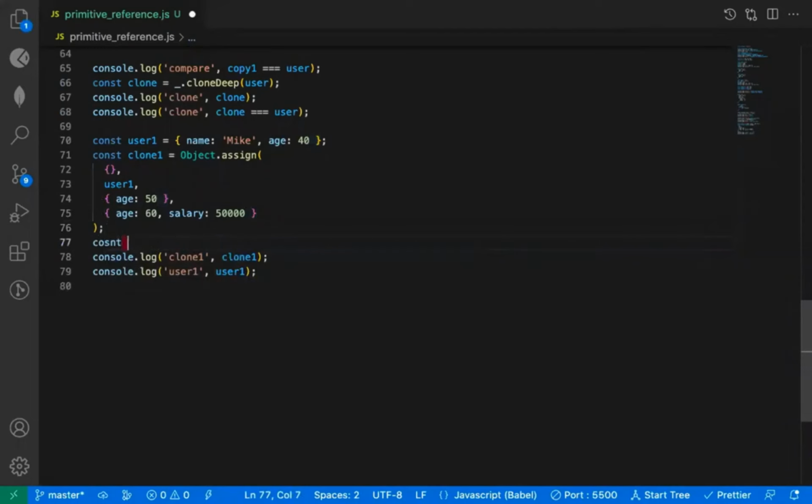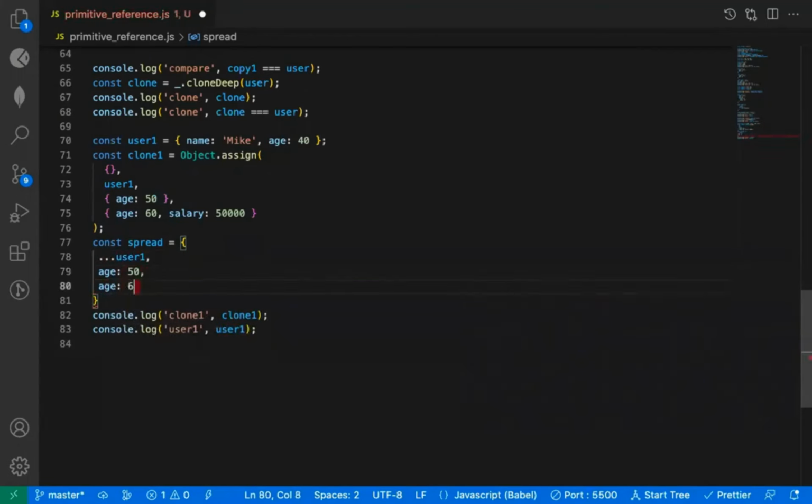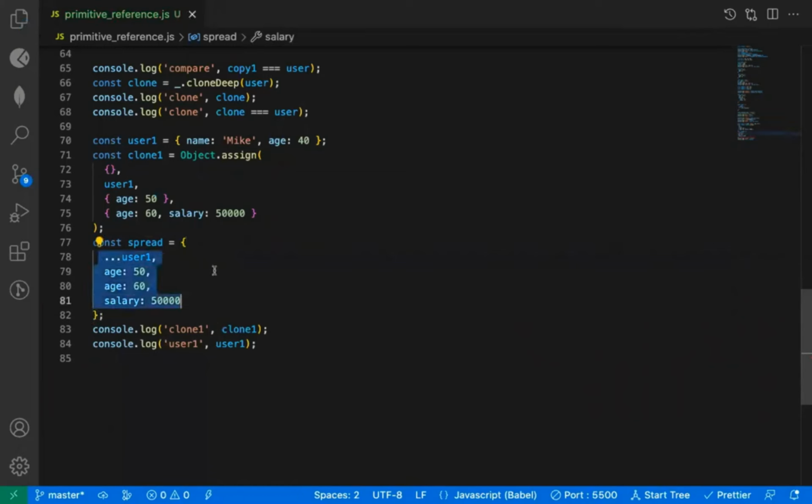So if I want to do the same thing using spread, what I can do is I can have this entire new object, then I will spread out user one properties, then I will add age 50 again. If I want to add age 60 and salary 50,000. Now this is a newer way, the ES6 way. So you spread out these properties and add those properties. Instead of this, which was the original way.